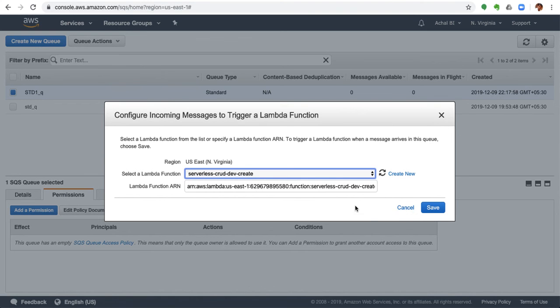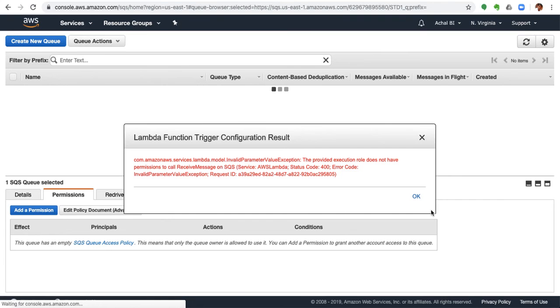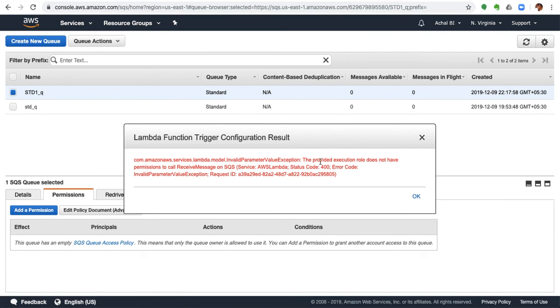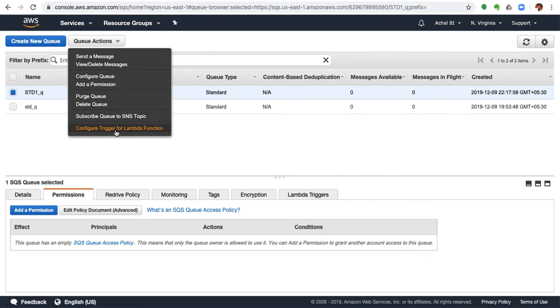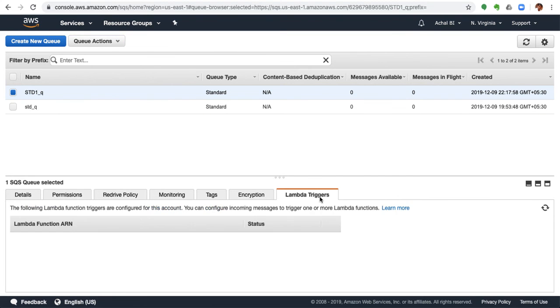So it says that the execution role does not have permission to do this, so it was not created. So you might have to go and do that. Sorry, I'm not going to do it now, but basically you could configure the trigger of that lambda there. Yeah, basically pretty much, that's it.